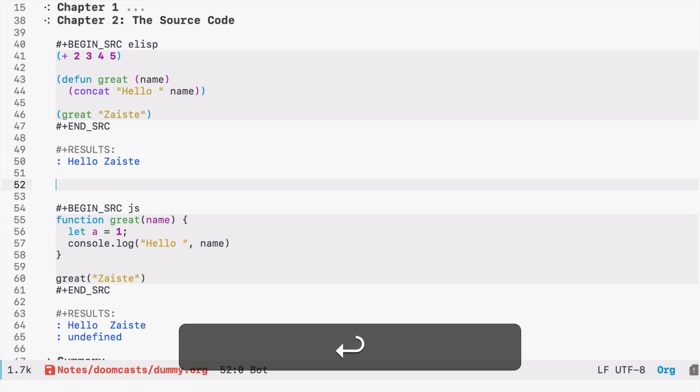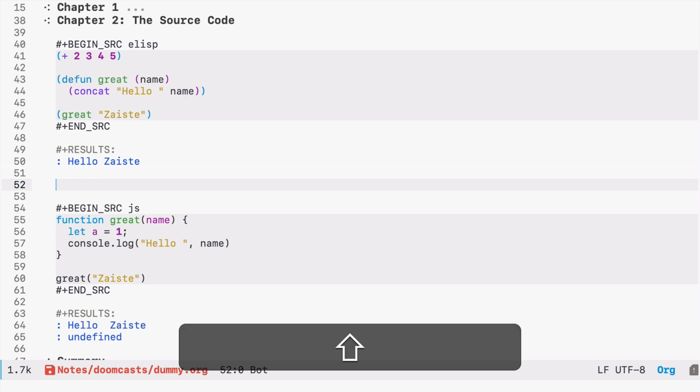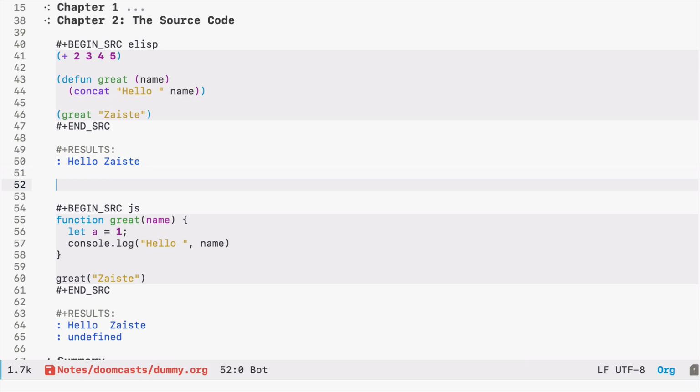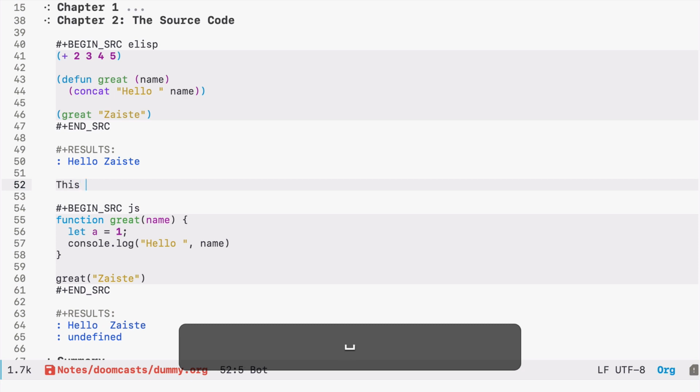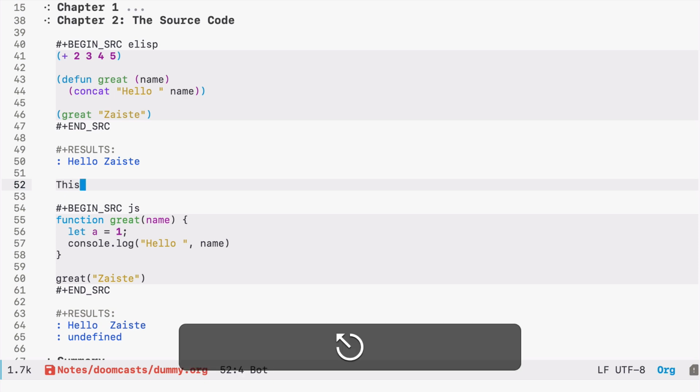Because here in between, I can just write a block of text explaining, for example, that this function below is great and it should be used in this scenario and this scenario. And I can provide some data, and then the script will be executed using this data. And it's the same for the result.